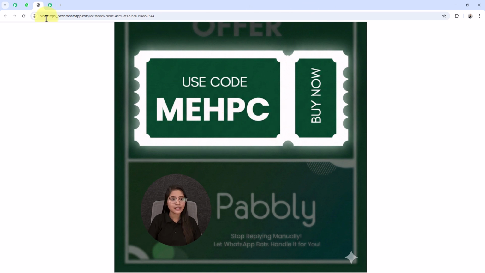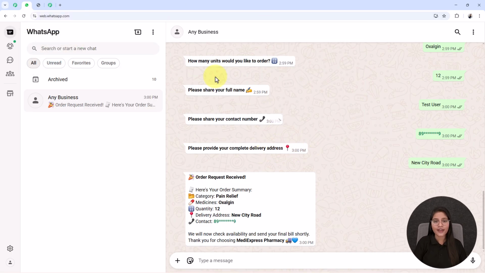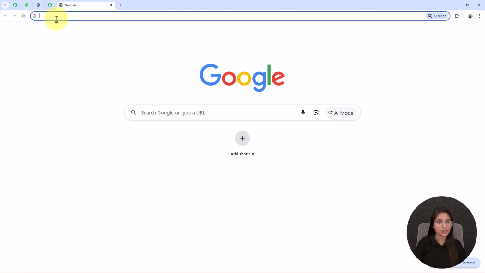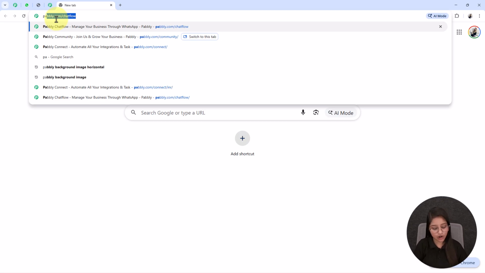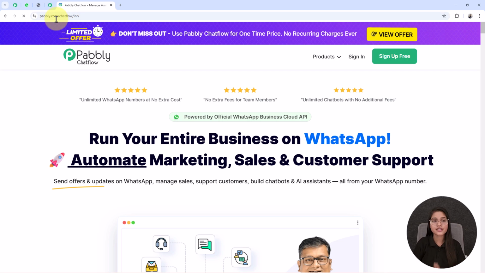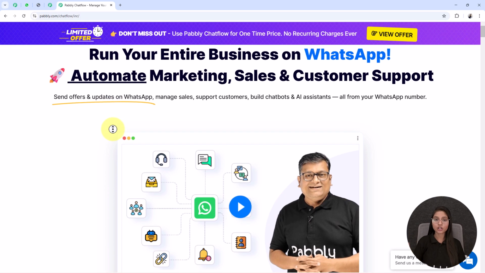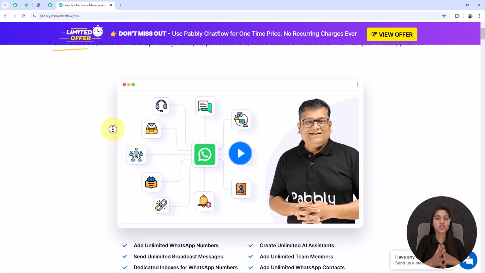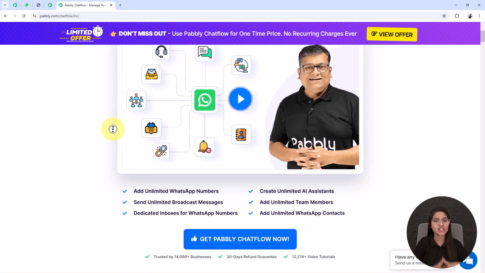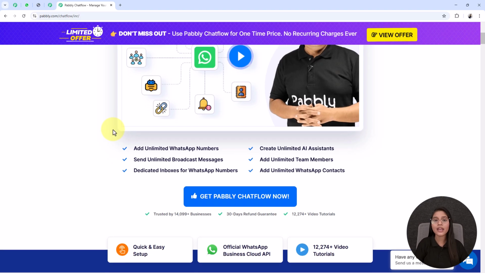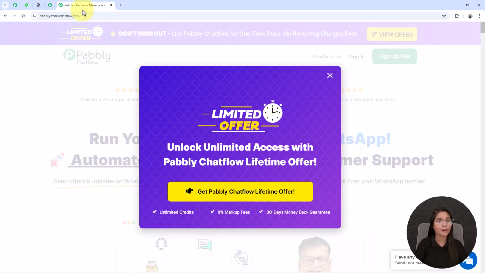Now let's start building this amazing chatbot. At first, you have to click on a new tab and search pabbly.com/chatflow. So this is the official page of Pabbly Chatflow. Pabbly Chatflow is an all-in-one WhatsApp automation tool that helps you to automate WhatsApp messages and responses 24/7 for different types of businesses. Now I'll give you a quick overview of the Pabbly community.